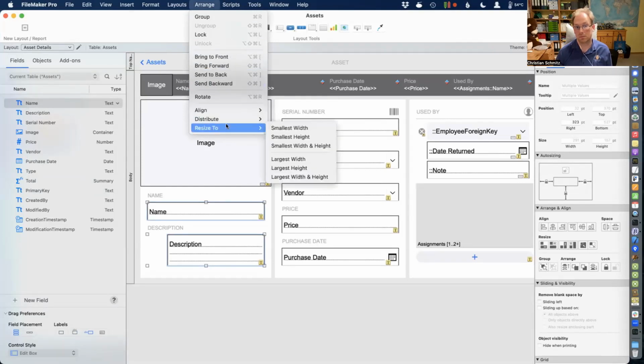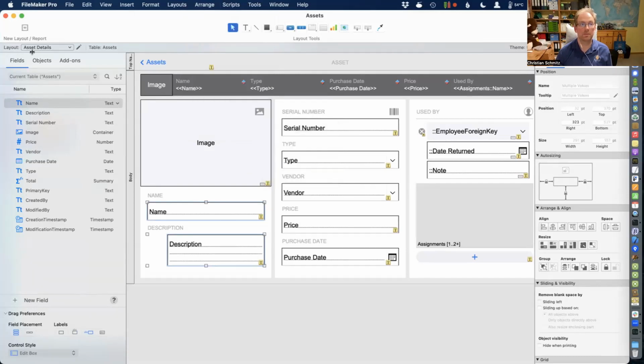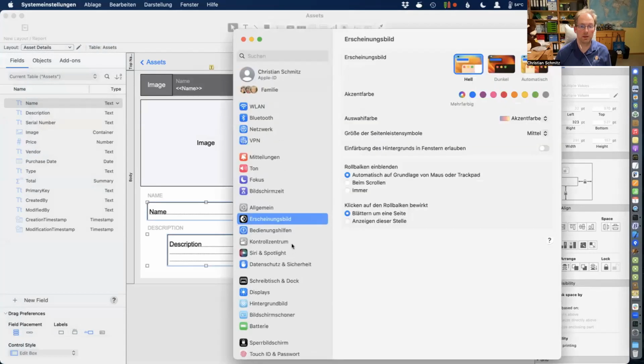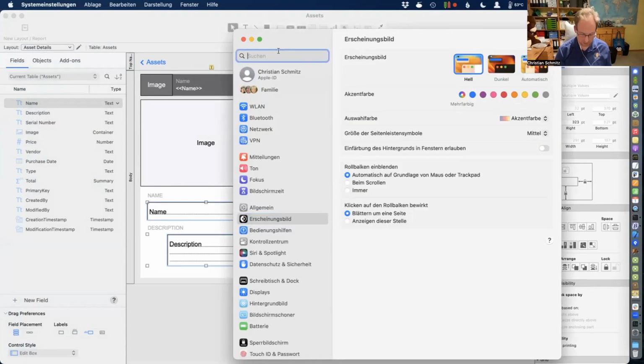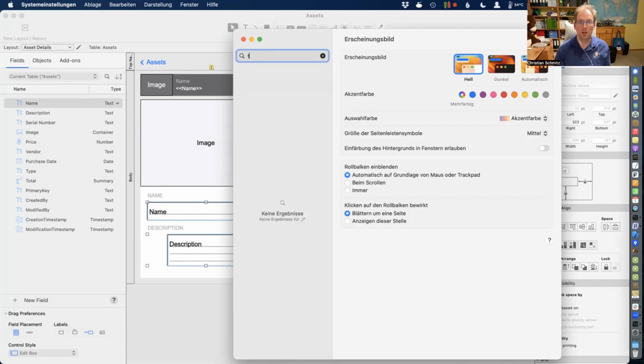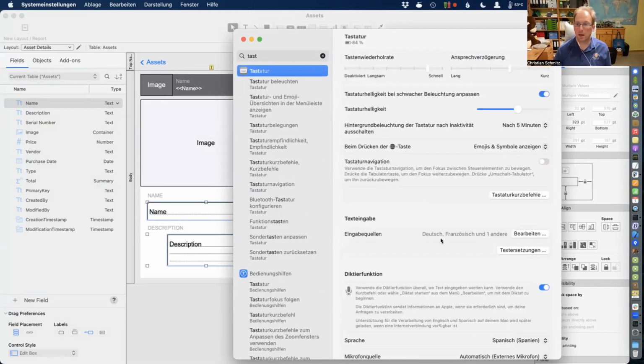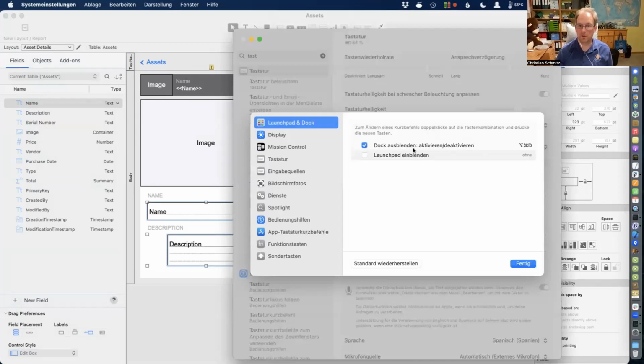So there's none here, but you can add a shortcut if you want with system preferences. So maybe people don't know that. But you can go to system preferences and then visit keyboard. Well, it's a jump for me. And there's a button for shortcuts.